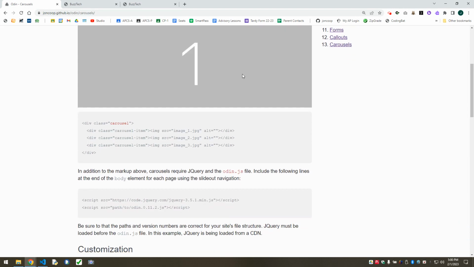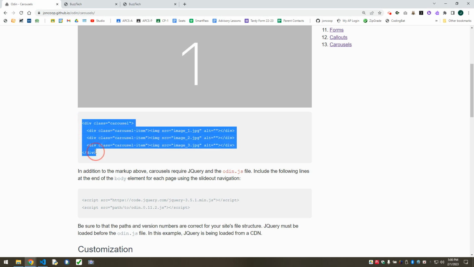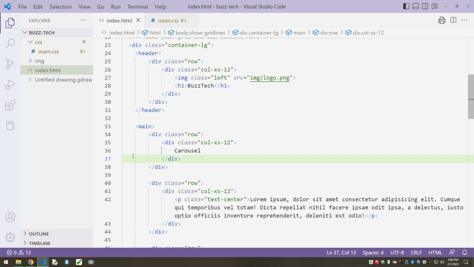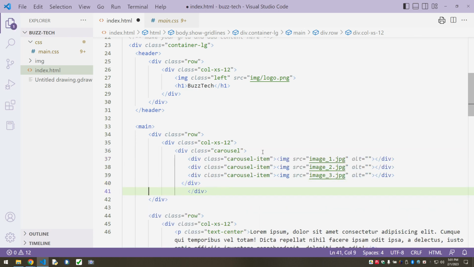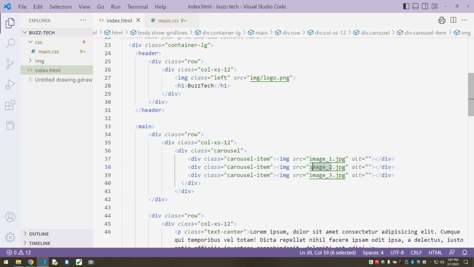Okay, and they give you right here some code. And so I will copy and paste that into our site. The only thing it looks like I have to do is swap out the image tags on here.